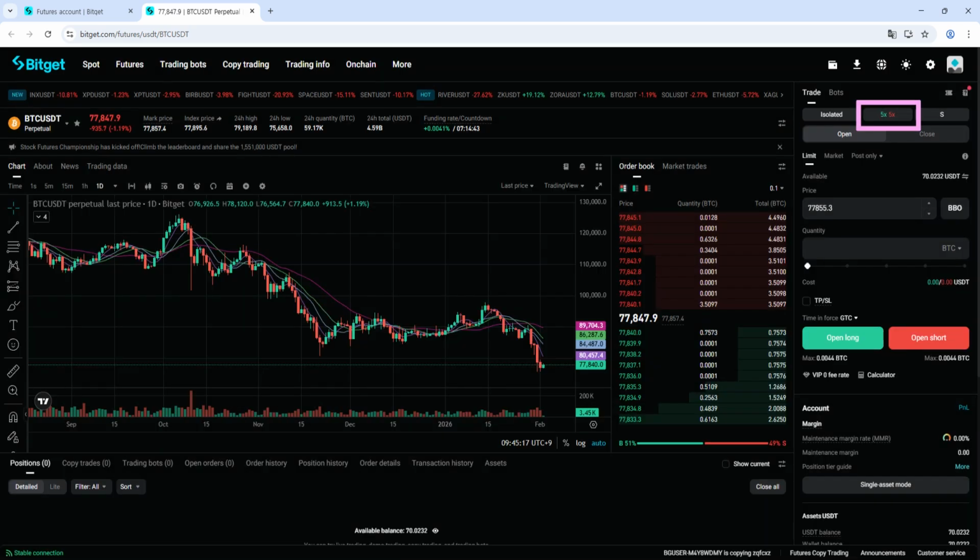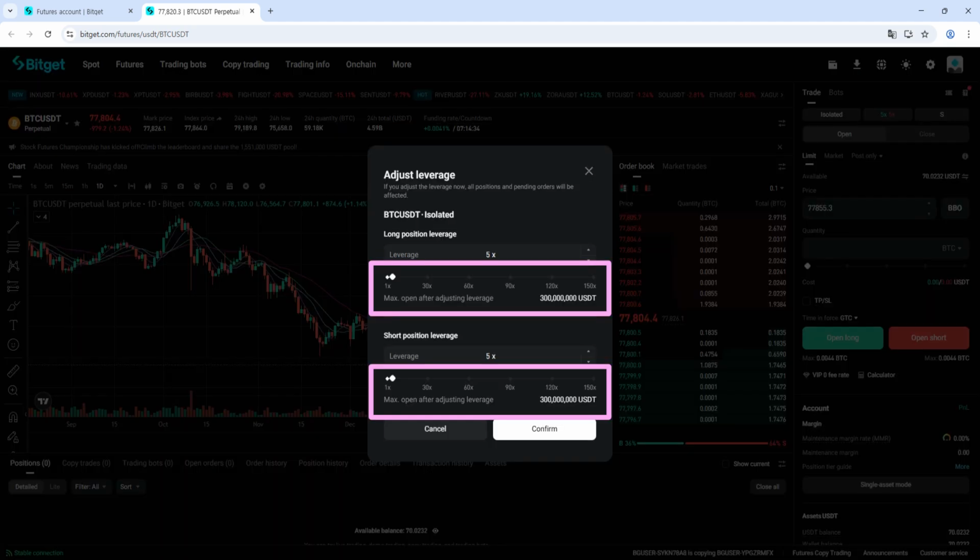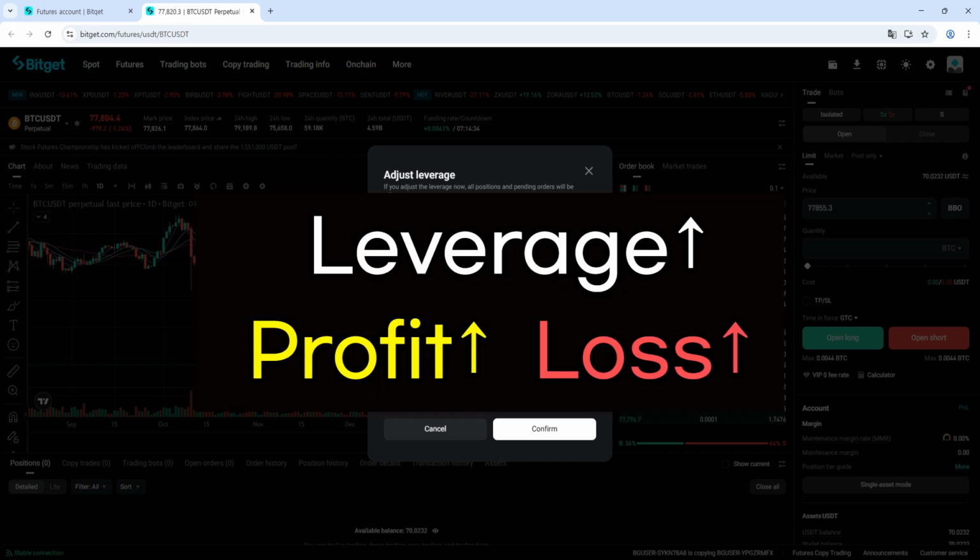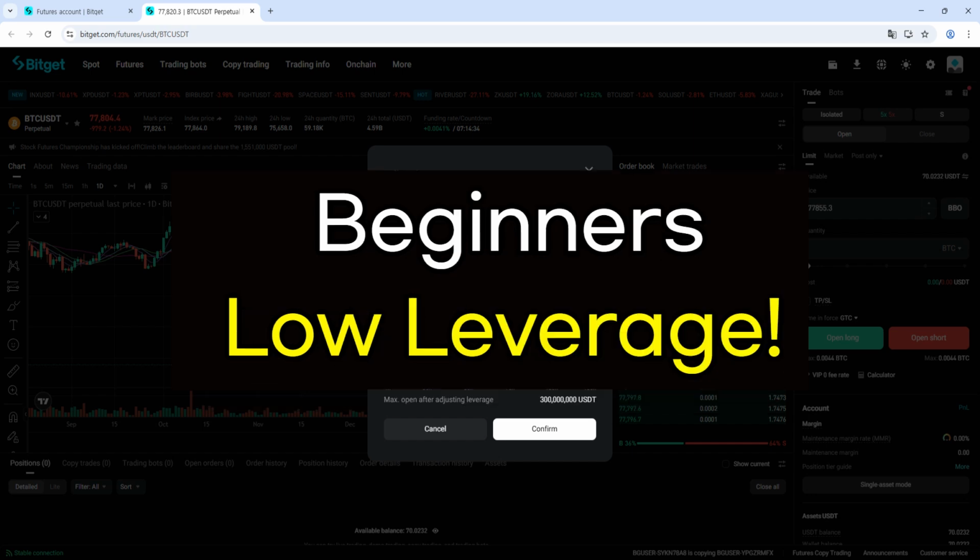By clicking the adjacent button, you can set your desired leverage level. Leverage can be adjusted up to 150x. While higher leverage can increase potential profits, it also greatly increases the risk of loss. For beginners, it is recommended to use lower leverage.